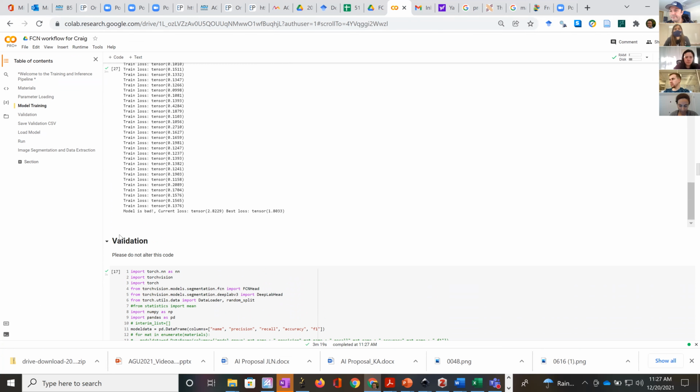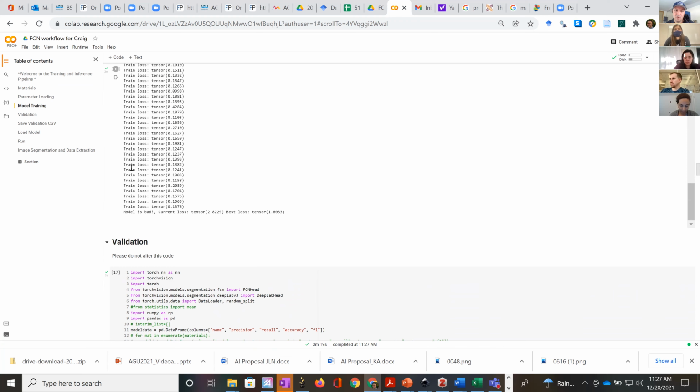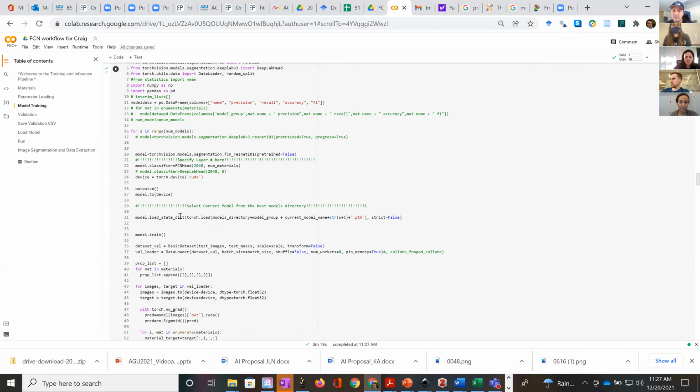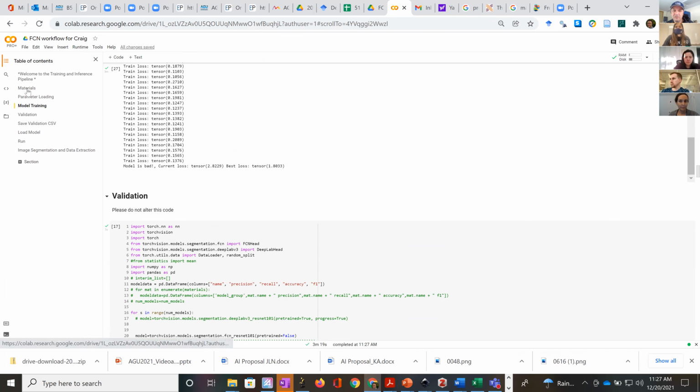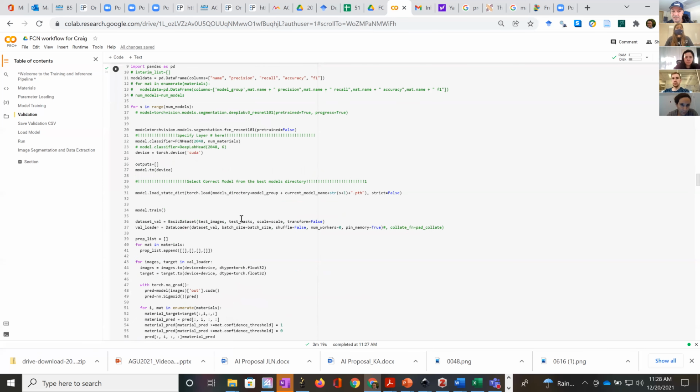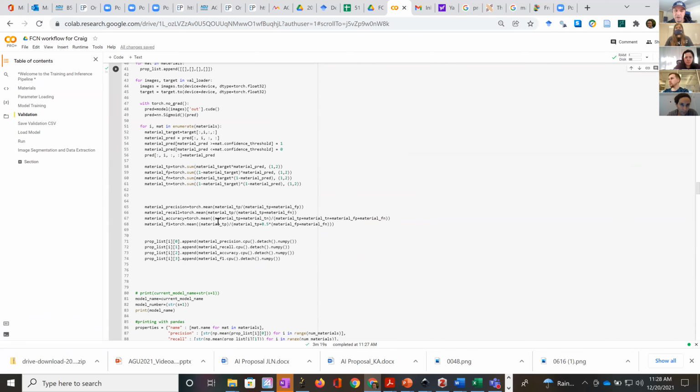Okay, so it's done. Code's done running. Yeah. So now we can validate it. So this is just going to read this code right here. It will read from these two, the model group and the current model name folders. So if you change these, it will read from whatever you change them to. So just so you know, this section controls the validation. So now we're going to run this code.